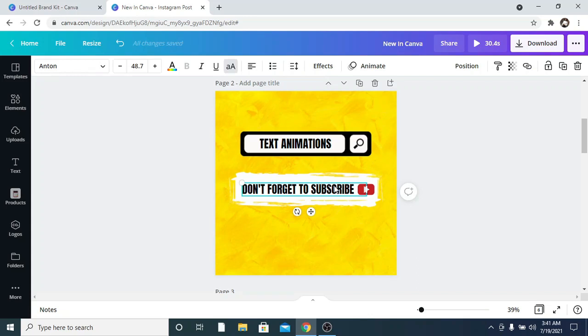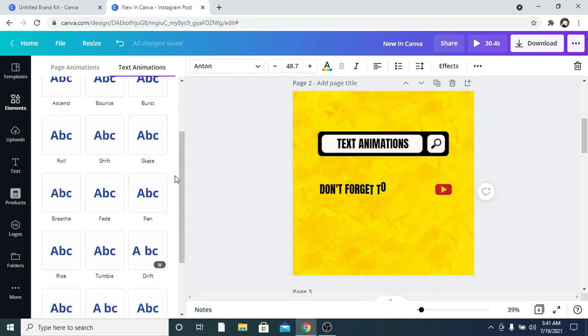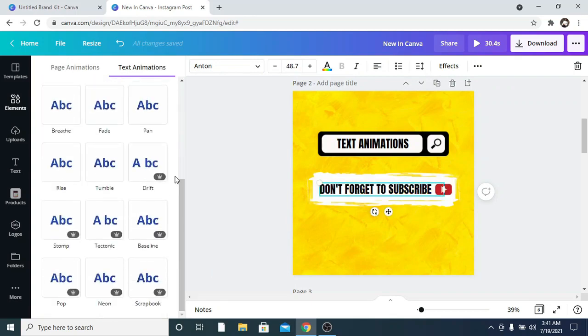To access this, just click on your text, then click on the animate option, which is where you can see my cursor. Now you see there's the block, the typewriter, accent, bounce, bust, and a lot of them. The ones with the crowns are available only to the pro users.